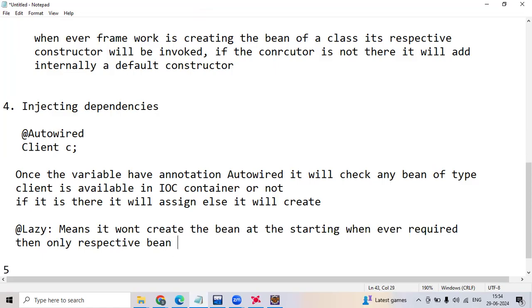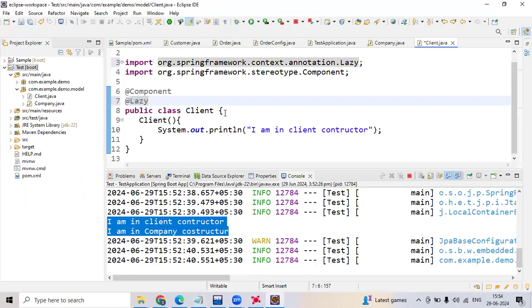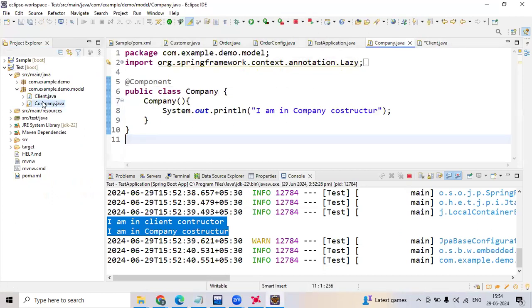Bean will be created. Yes. So far, whenever we have used @Autowired, only then will the respective dependent bean be triggered, or the respective bean will be required, right? If you see my class, the Company class has a dependency on the Client. Am I correct?